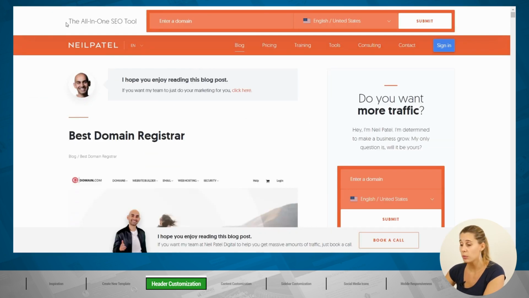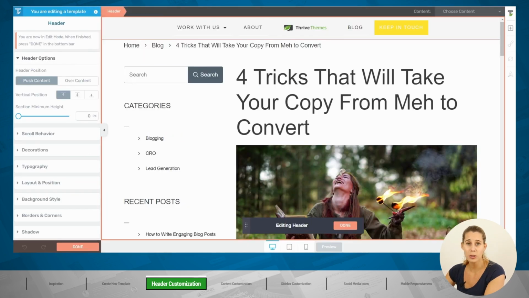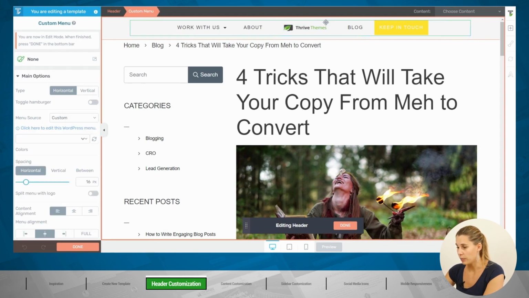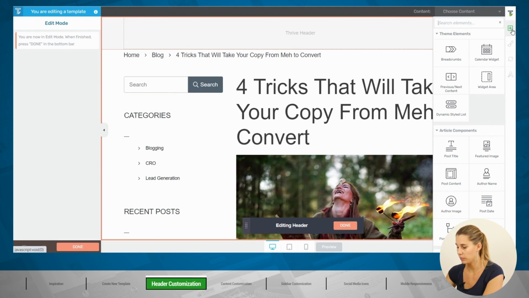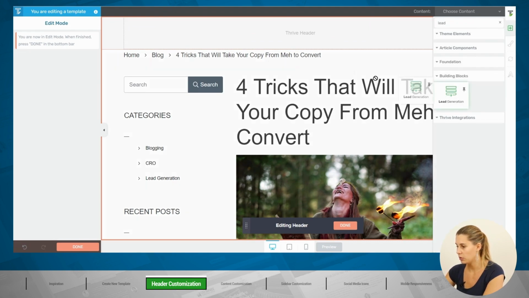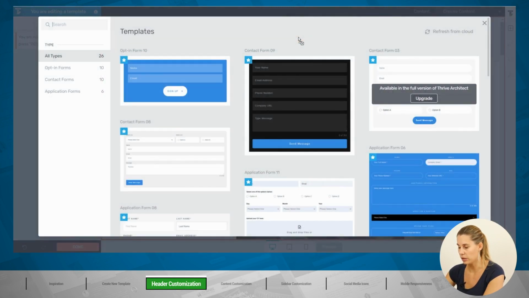Now, on Neil Patel's website, you can see that this is a call to action for his special tool. So most of you, I assume, won't have a tool that you are promoting. So what we will do here is make it a call to action for a lead generation form. Let's simply delete our custom menu that we have here, and then we can start from scratch. So what I'll do is I'll first add a lead generation form in here. So let's search for lead generation and then drag it into our header.